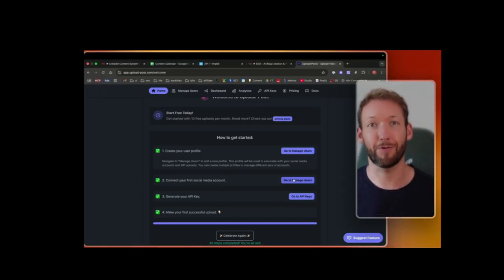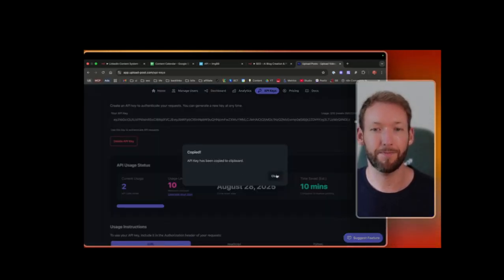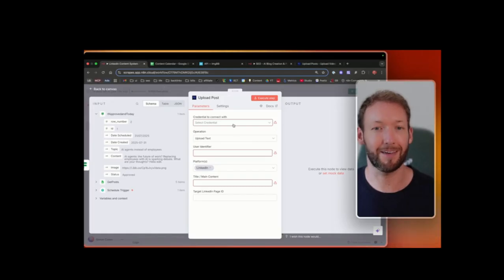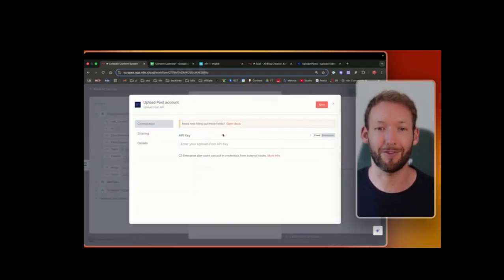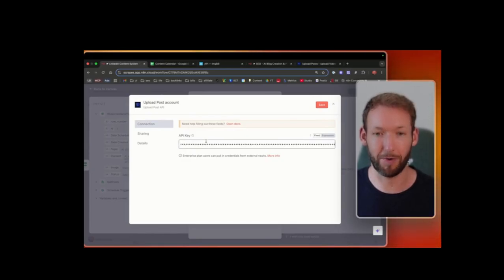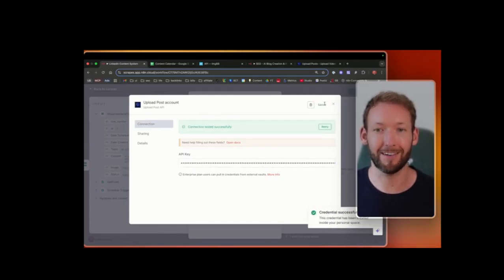Please approve it if you want to actually post from your LinkedIn account, and then you will generate your API key. Once you've done that, you will take your API key and copy it, and take that API key, same as we've done before, back to the credentials, and you will enter your Upload Post API key in here, save it in here.